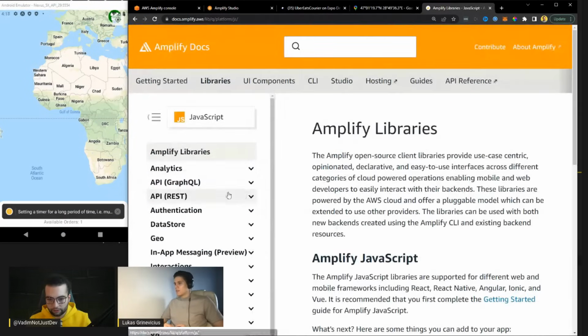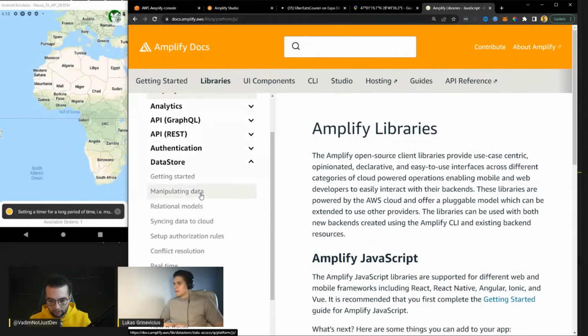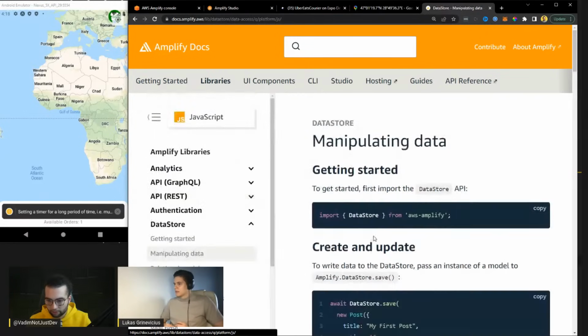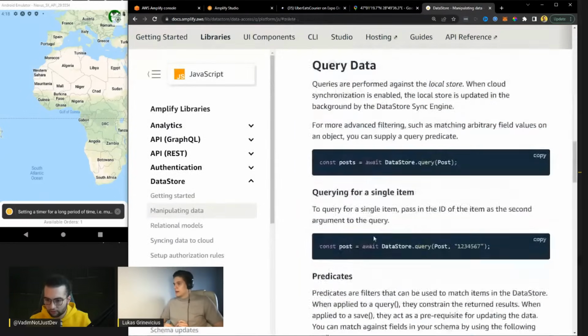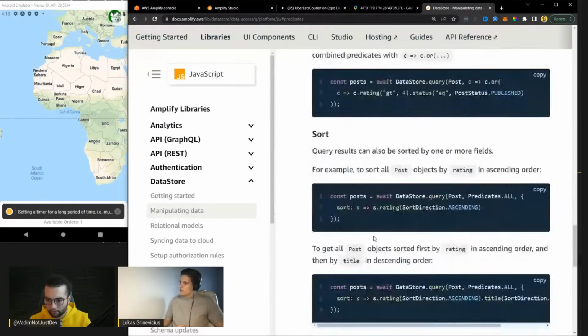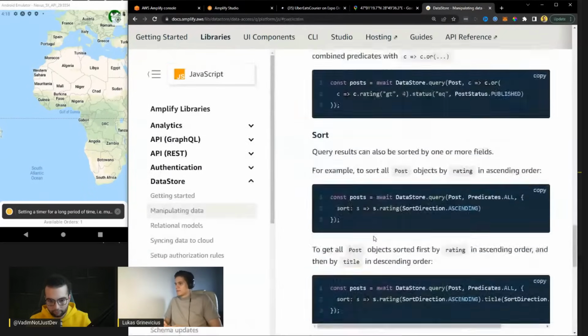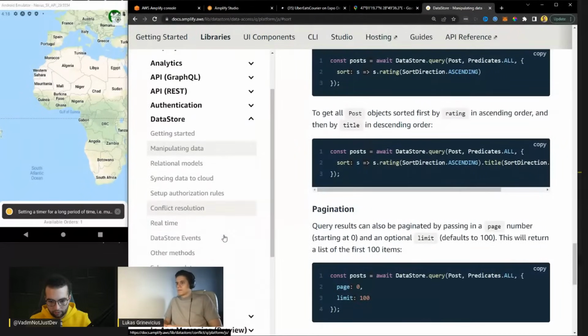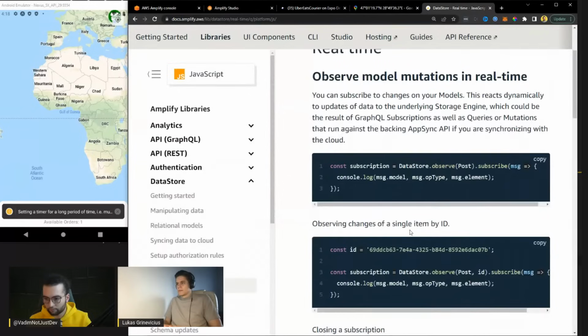Lekan is joining us from Nigeria. Nice. Mythic, what's your problem with the backend? Reading some documentation. Perfect.